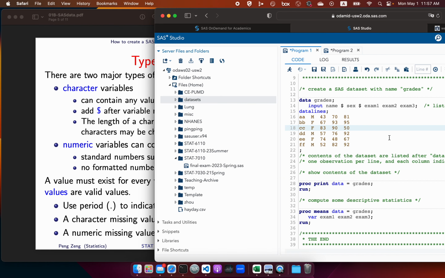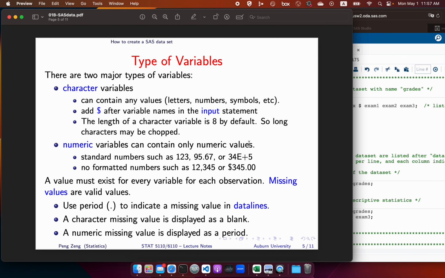For a character variable, if you want to load it, you need to add a $ sign after the name of the variable. This tells SAS that this variable should be imported as characters. The default length of a character variable is 8, so a long character value may be chopped. Later we will discuss an option so that we can have character variables longer than 8 characters. We will mention those later.